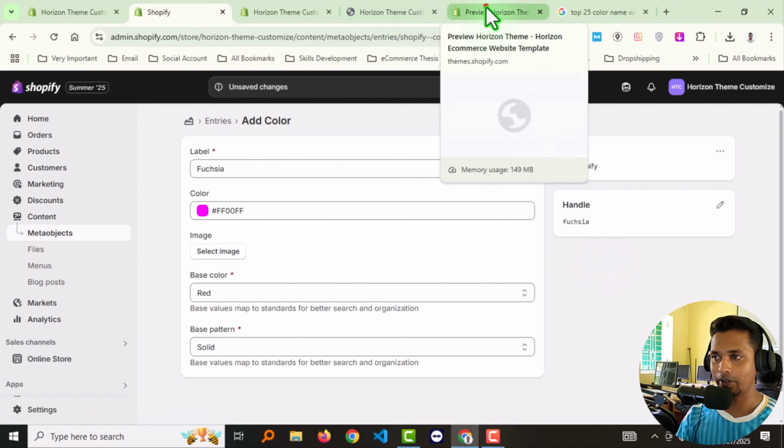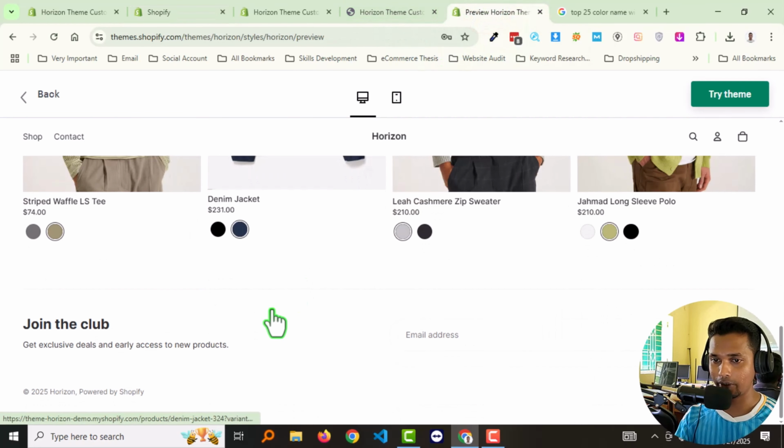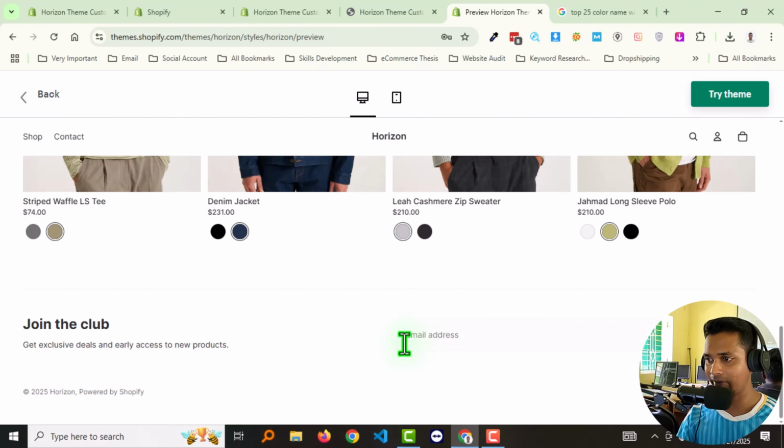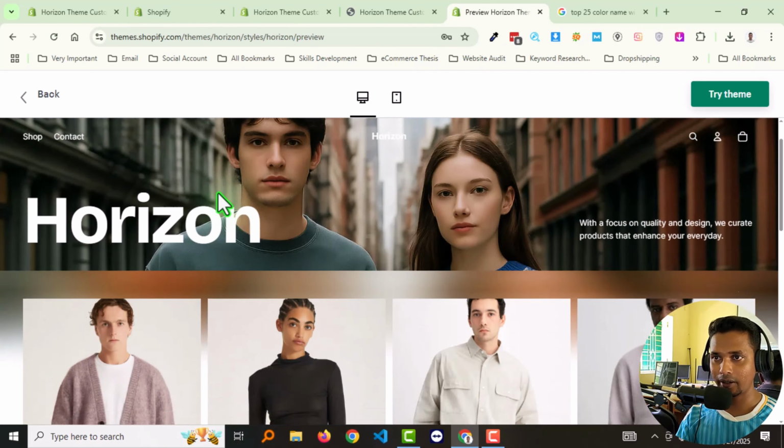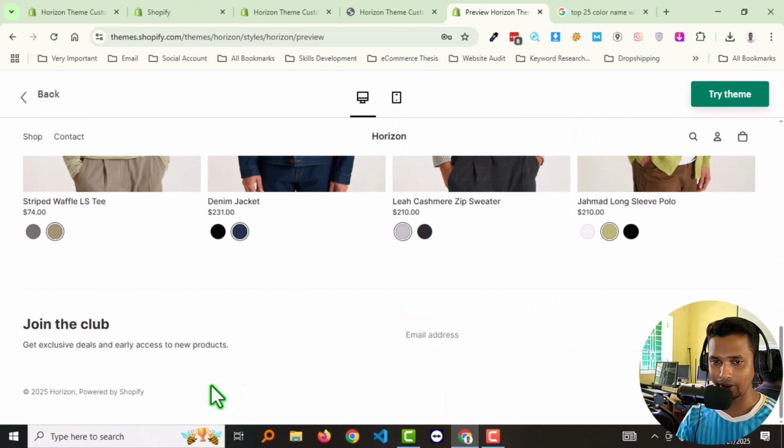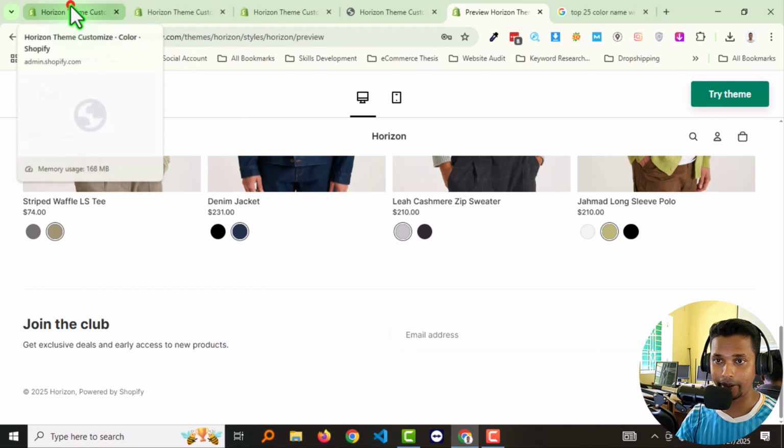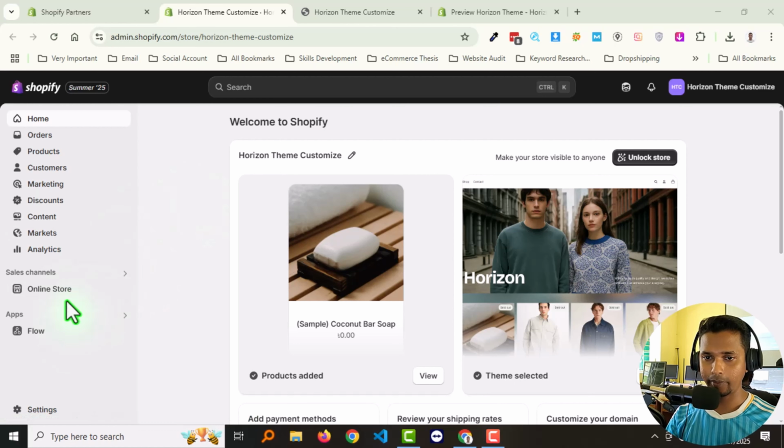Then we'll start working on the footer section. Here is the footer section, and the footer section is very simple. I think they haven't added anything in here. Okay, to edit the footer section we have to go to our admin panel. So here is the admin panel.